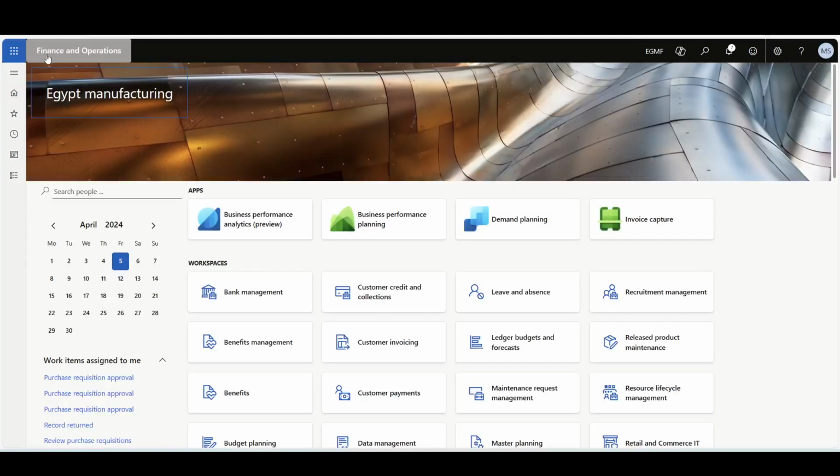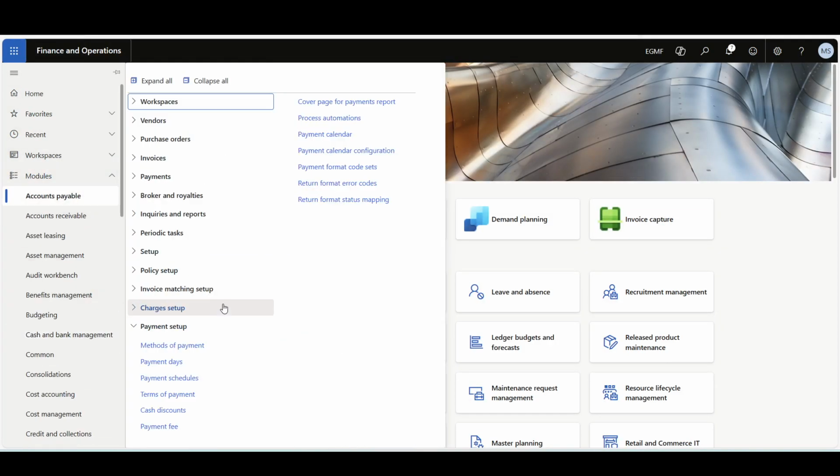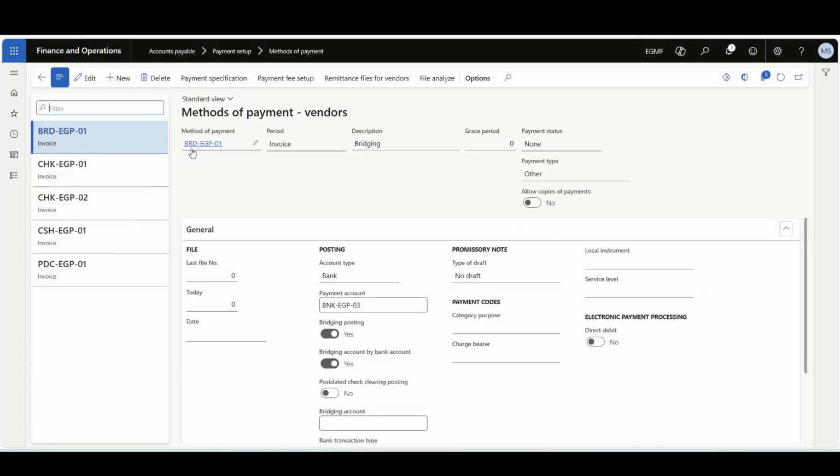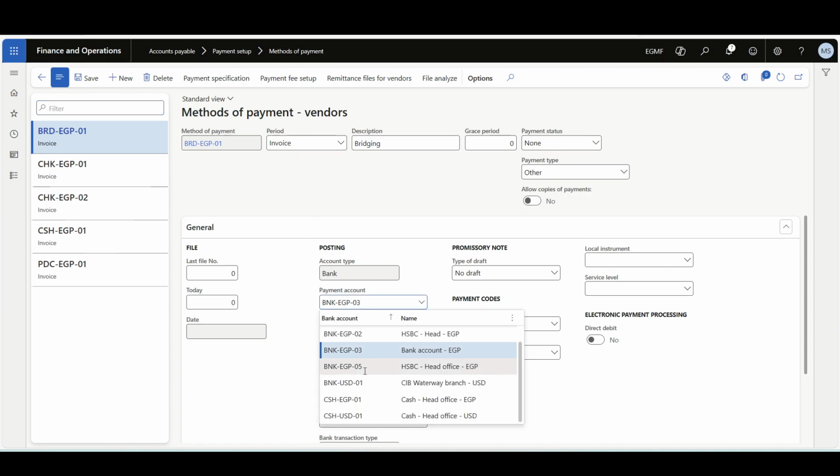So let's navigate to the method of payment. I'll navigate to the accounts payable module, setup, payment setup, then method of payment. And here we have a method of payment that is used for the bridged transactions. Let's specify here the bank account.